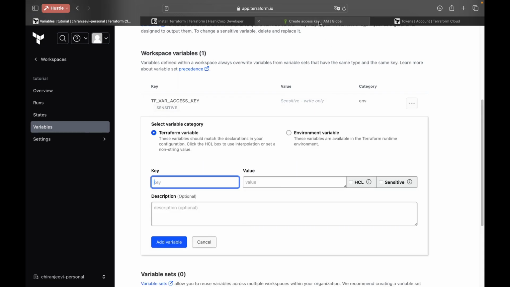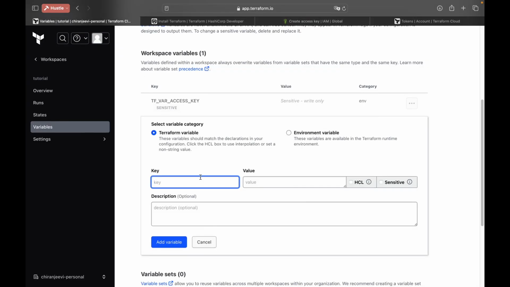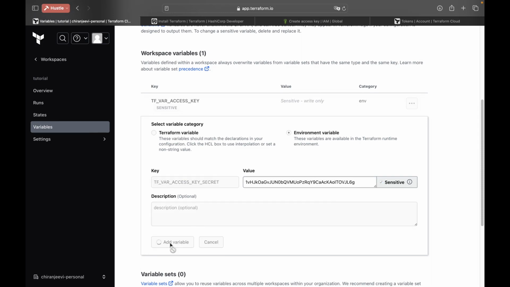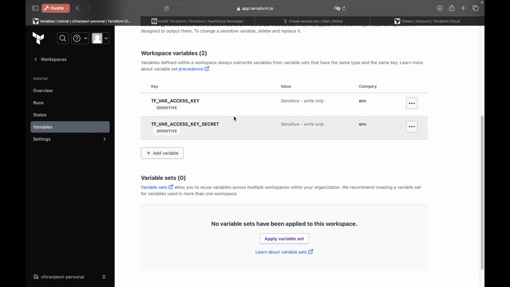Add another variable and copy this first. I'm naming it TF underscore VAR underscore access key secret, and in the value I'm giving the value, and keep it as sensitive, and don't forget to make it an environment variable, and I'm clicking on add. I'll delete this user, so don't worry about the value that I'm showing here. Click on add. Now that we have these two values, we will use them in our code, and you will see that in action.